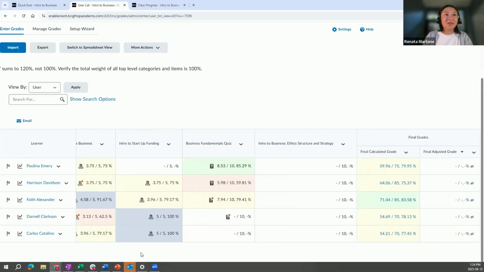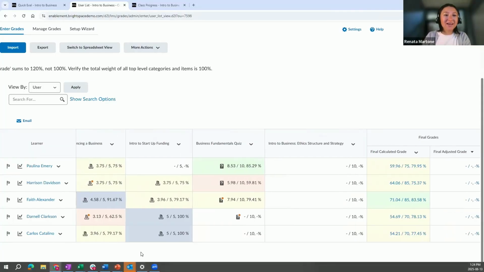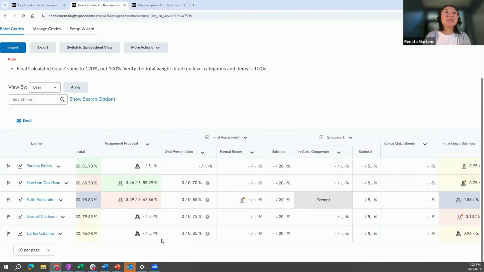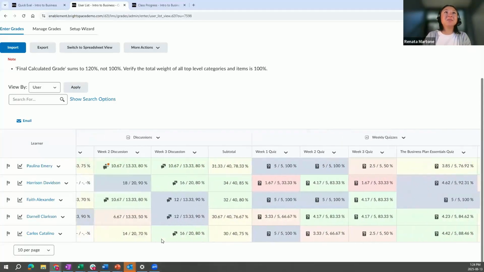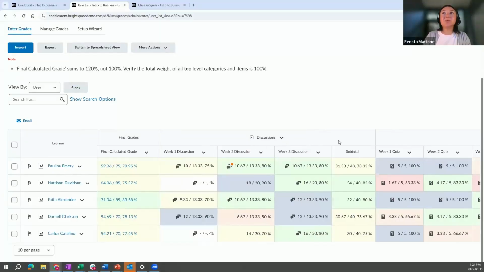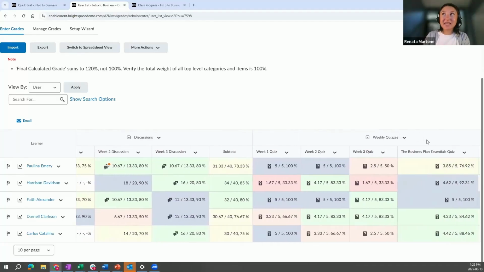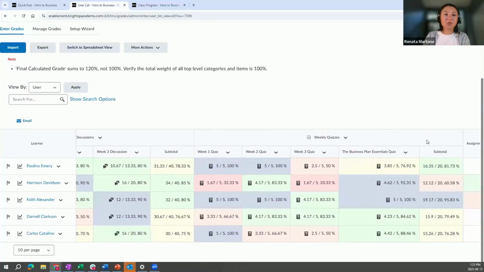We also have categories in the gradebook. Just like we can organize our assignments into different categories, we can also use categories within the gradebook. So just point your attention towards the top here. We have this discussions category, and then underneath there, we have specific grade items: our week 1 discussion, week 2, and week 3. And then if we go to the right here, we've got a weekly quizzes category. So it lets you organize your gradebook how you'd like within your course.